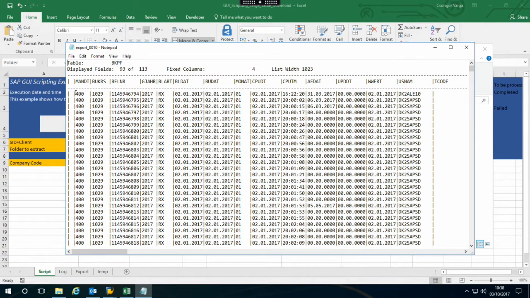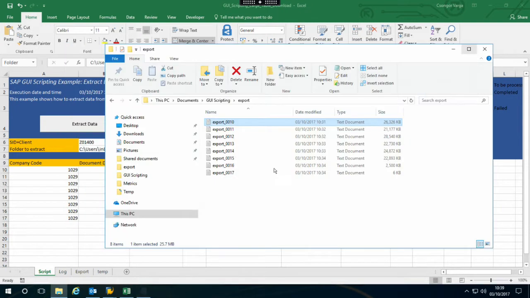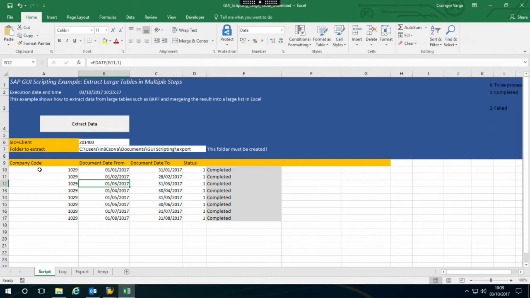So it's a delimited file, and the delimiter is a pipe character, and it has some headers as well. But we are going to see how to import this later on. Again, depending on what you are using this method for, you might want to have different filters.